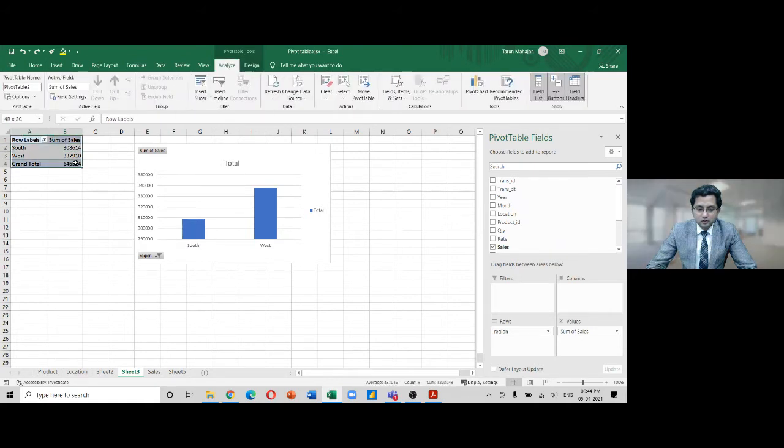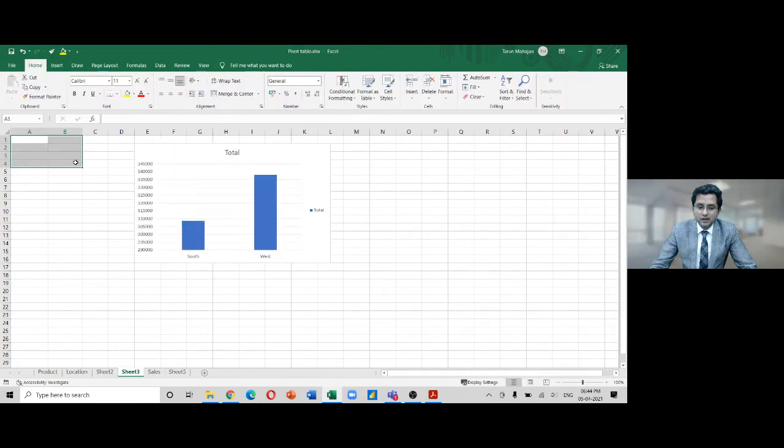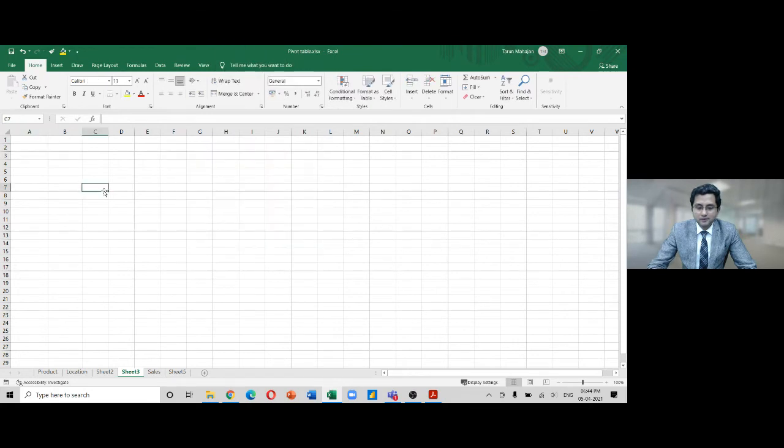Or you can just choose and delete it. Simply choose and delete it. That is another way. Select, press the delete button and it will be deleted.